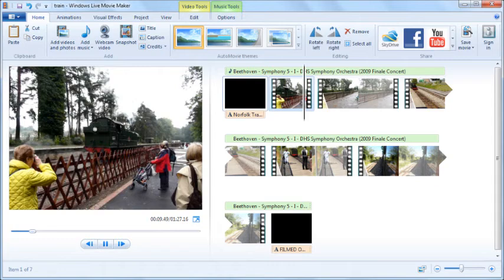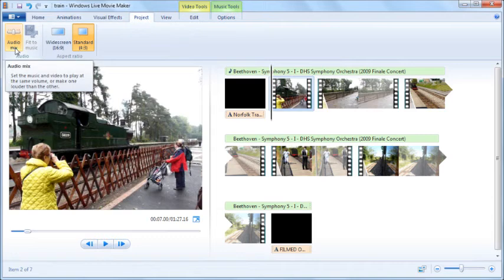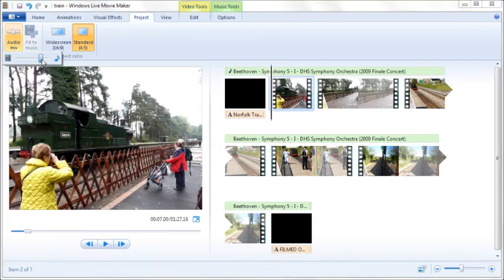If your movie has its own soundtrack in addition to a music track, you may find the balance between the two isn't quite right. You can resolve this by altering the mix so that one is louder than the other. To do this, switch to the Project tab, click the Audio Mix button on the left, and adjust the slider right to give the music soundtrack more volume, or left to make the original soundtrack more prominent.